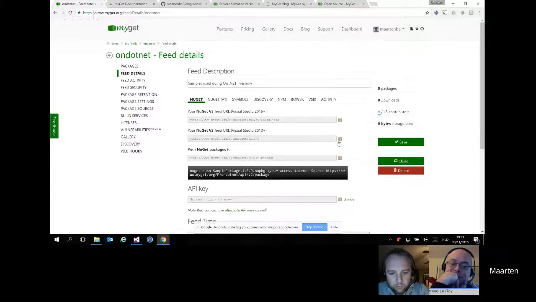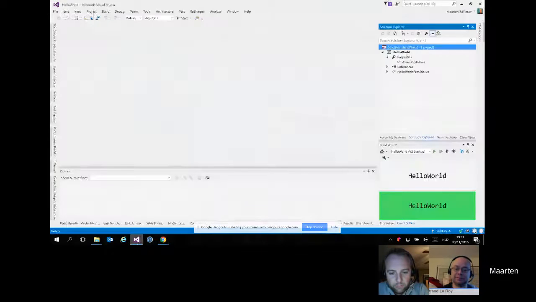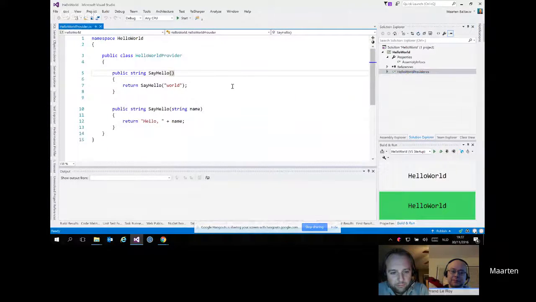Let's do that, and let's quickly create a NuGet package. So I already created a simple project this morning as well. A Hello World application with a Hello World provider. I didn't really go into the Java world and create a Hello World provider factory and all kinds of stuff you would expect there. But this is a very simple example of some library that we may want to share, because any developer out there writes Hello World code. So why write it yourself? You can use this component for that, right?